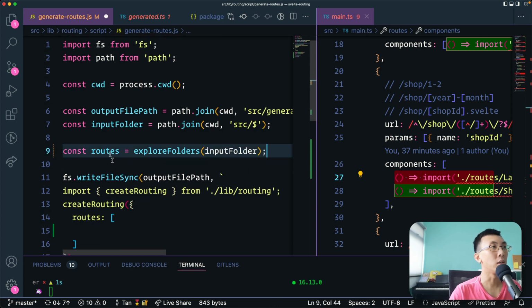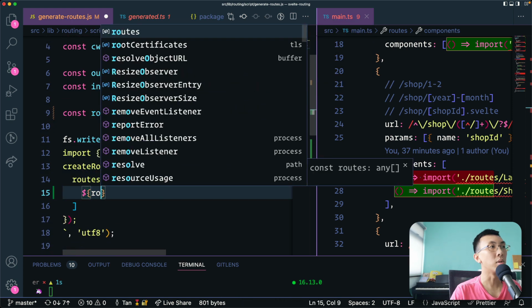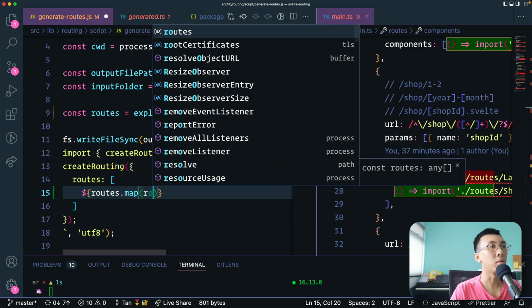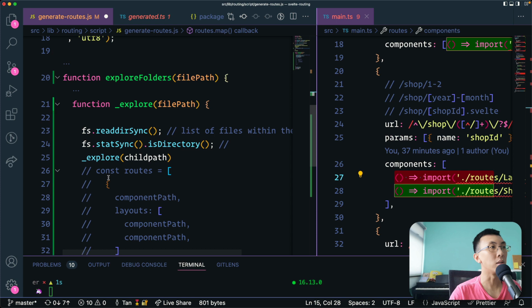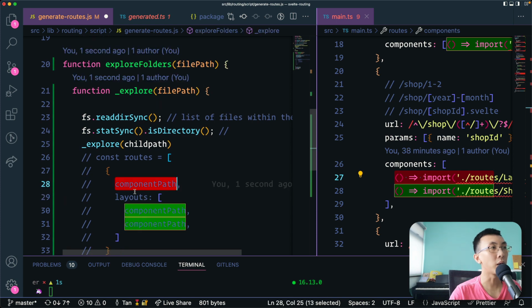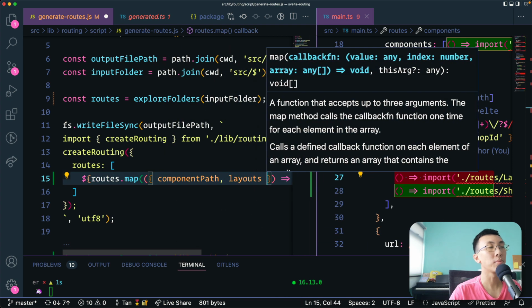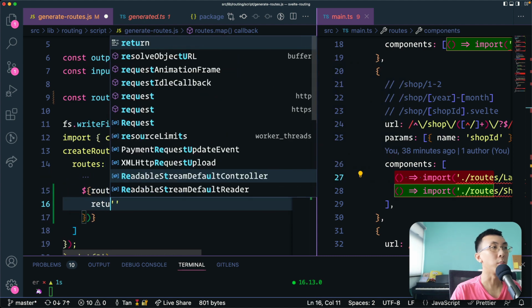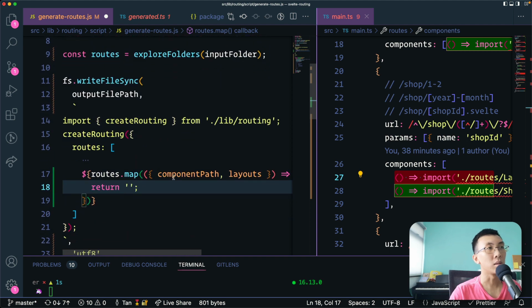Okay, so here with routes, then we are gonna say routes dot map for each route. So we're gonna map the routes. As we say, we're gonna use the component path and the layouts, right? So this is the component path and the layouts, and then return something. So for now, we're gonna return an empty string because I have no idea what. Yeah, we will leave this as a to do later on.